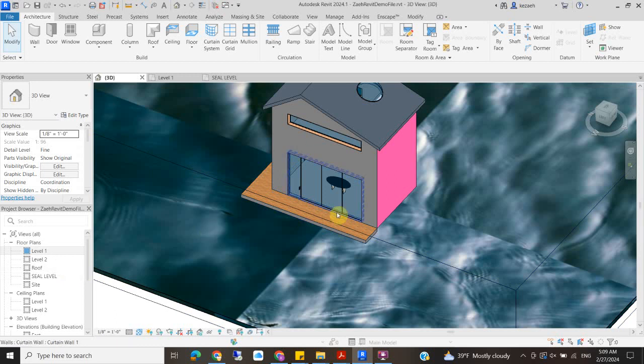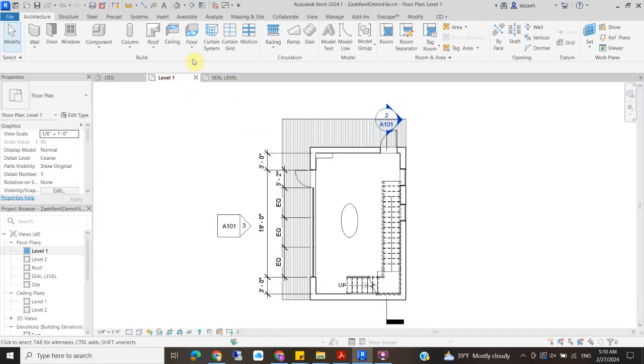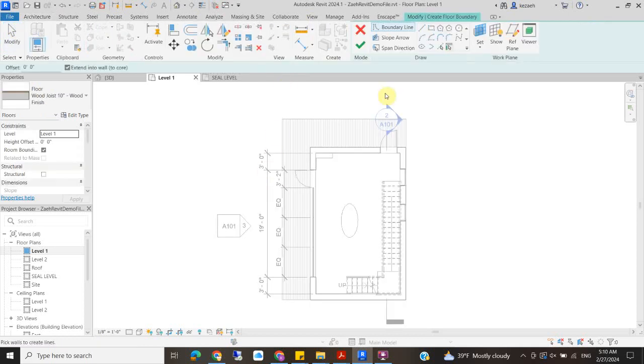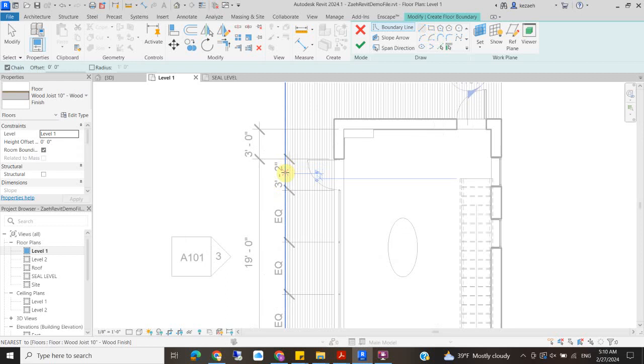If you'd like, you can also add a ramp here that would help them get up to the top dock, or like a little bridge. So if I go back to level 1, to do that, I would add another floor. And I can make it, I don't know, 4 feet wide, 5 feet wide. Maybe I'll do a 4 foot wide. I'm going to come out 20 feet.